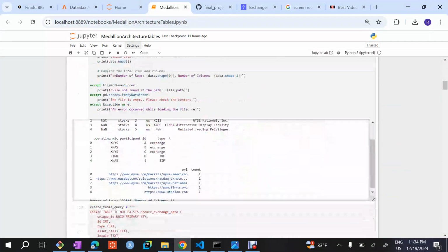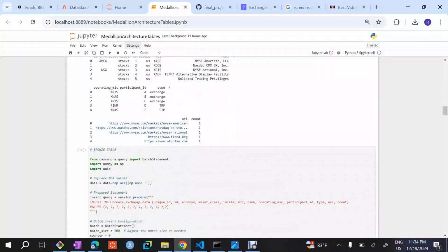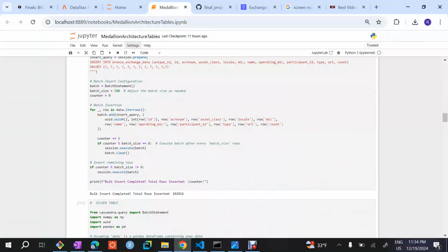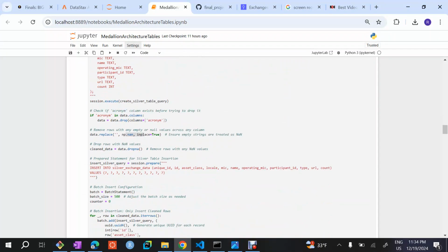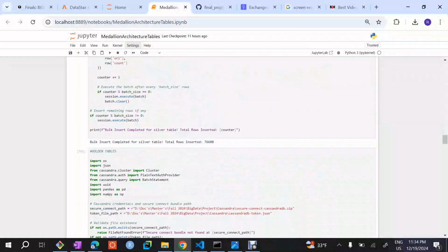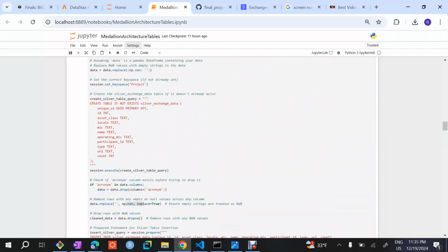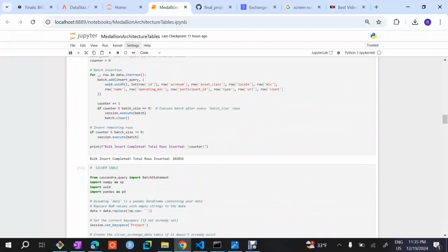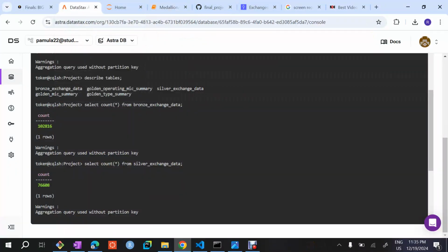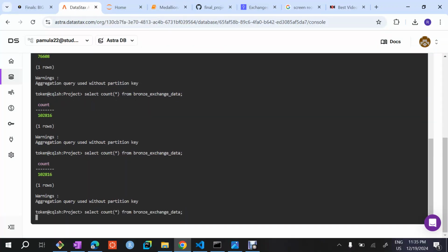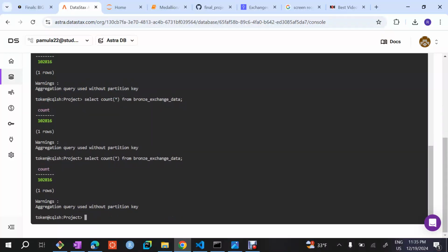I connected to the keyspace project where the data will be stored, importing the data into Cassandra. That is nothing but the bronze table. The bronze table is the raw data stage in the Medallion architecture, where the data is stored with minimum transformations. After establishing the schema, I wrote a function to load raw data into the bronze data table. So in the bronze data, we got 1,02,816 records. If you go to Cassandra, here you can see the number of records in the bronze table. So if you see here, it's the same.